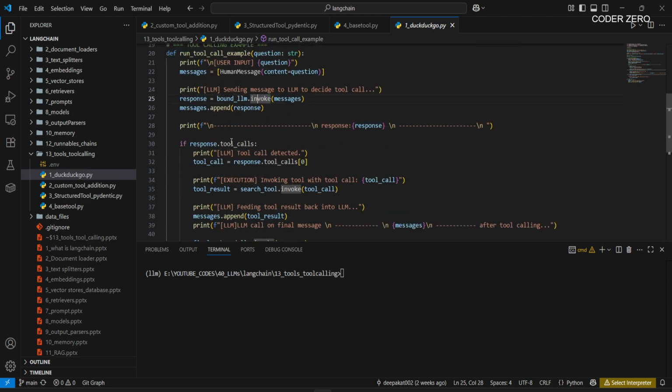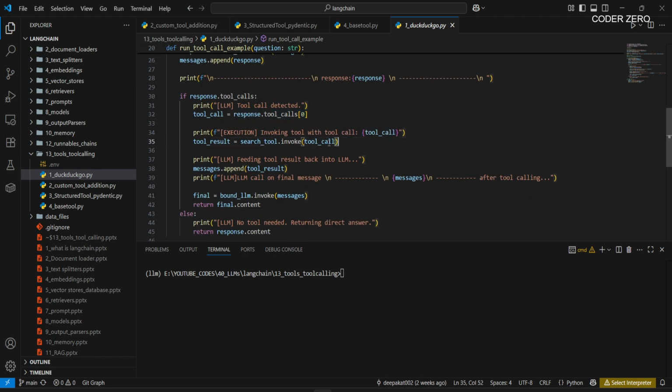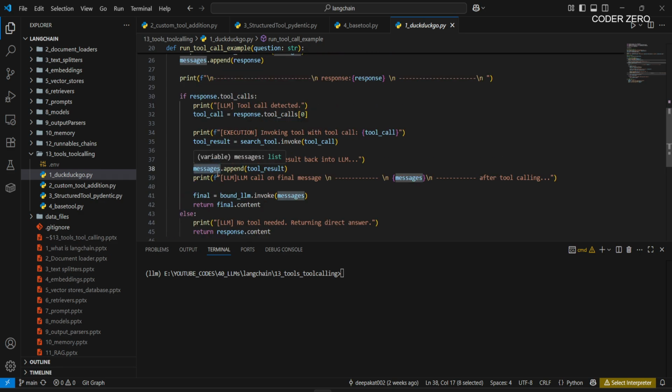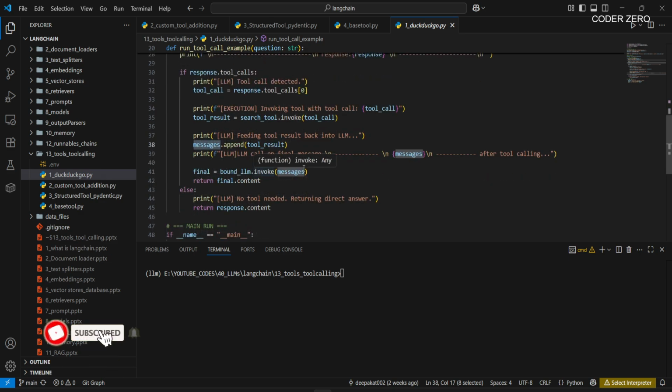If a tool call is detected, you can see we get that tool call from the LLM response. Then we invoke the tool accordingly. Then we append the tool result back to the messages, and finally we send the entire messages here. So this is our final LLM call and we'll get our final result. Now let's run this code.